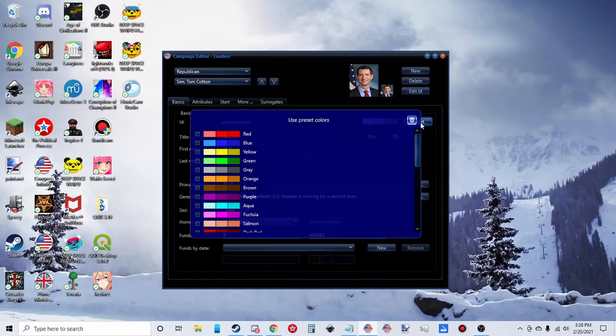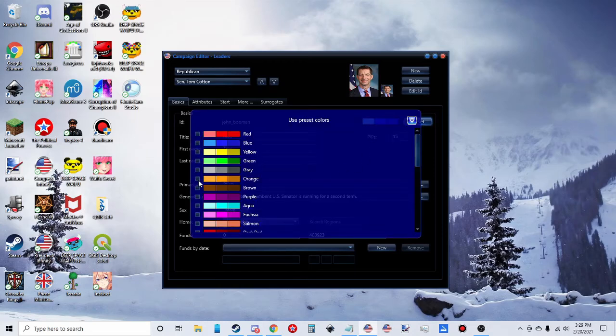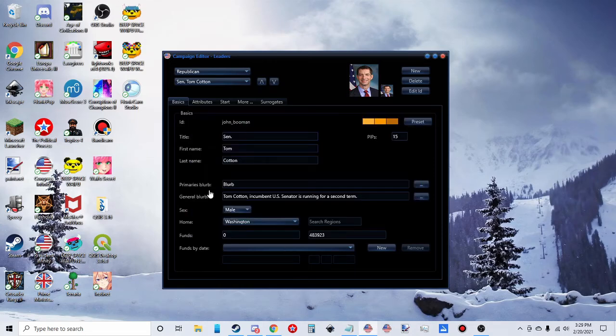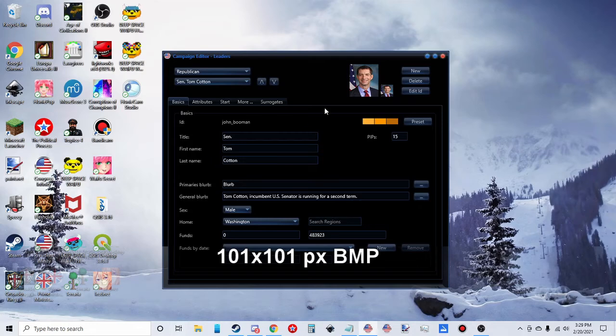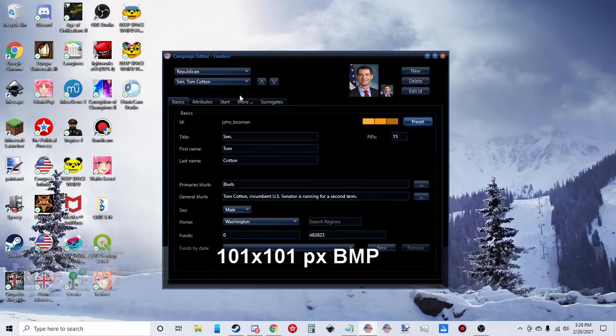Oh, and one last thing, the preset. This basically gives you the ability to change the colors for each person. Each person can have a unique color, which makes identification during the debates in the primaries and during debates in the general pretty easy to read. You always want to make sure you have distinct colors if possible. Make sure you don't have people with the same color on at the same time.